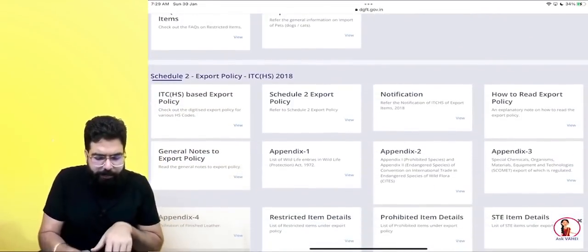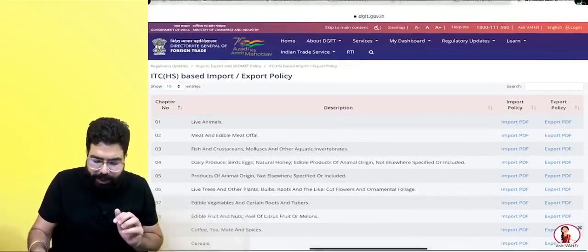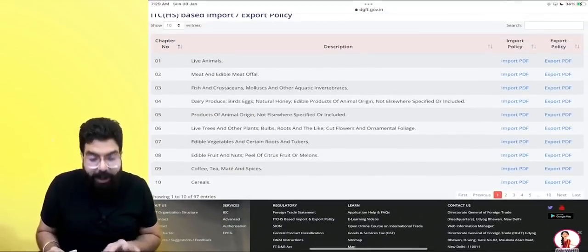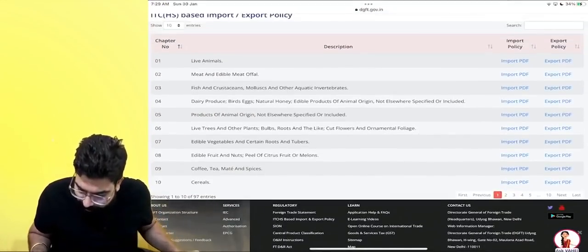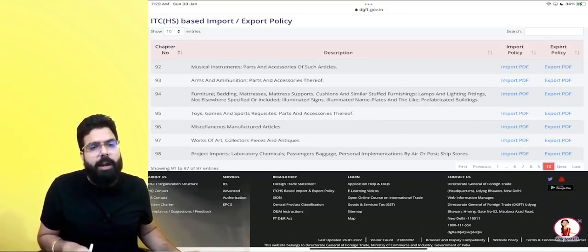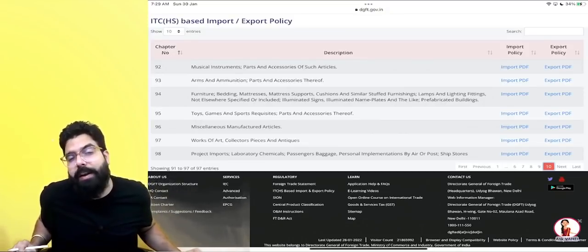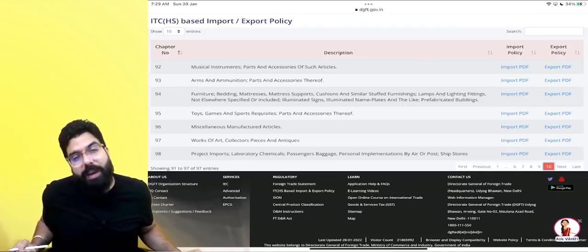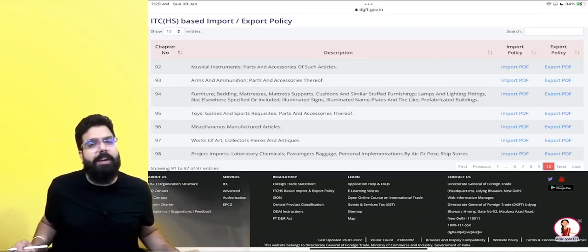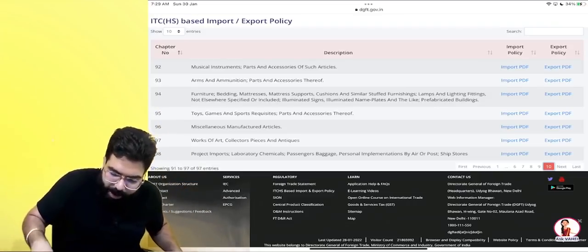See here, Indian trade policy with regards to export. Which item can you go ahead and export freely? See how many chapters there are: 98 chapters. You can go to any of the chapters. I hope you remember that in the classification of goods chapter we learned there are 98 chapters. Regarding all the chapters, they have gone in and told arms and ammunition.